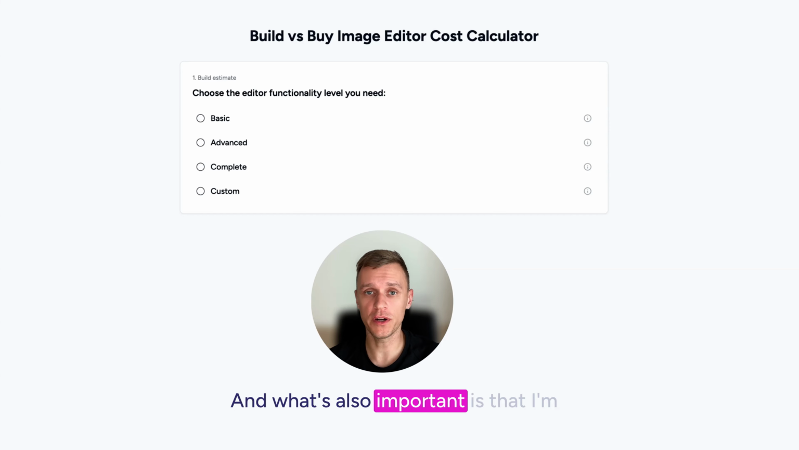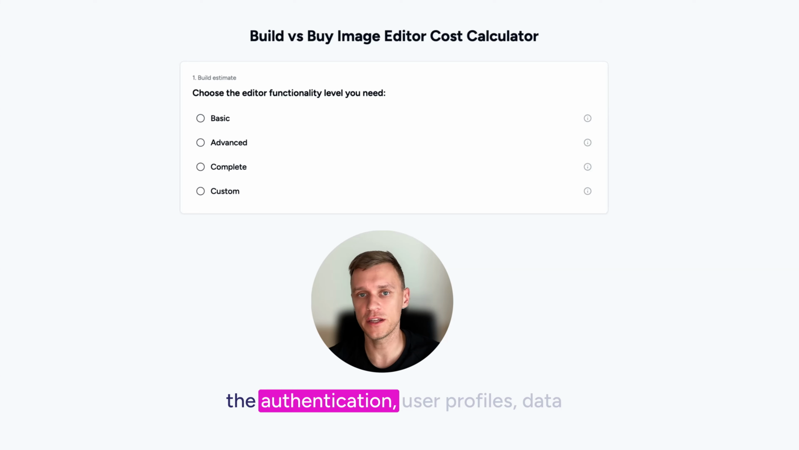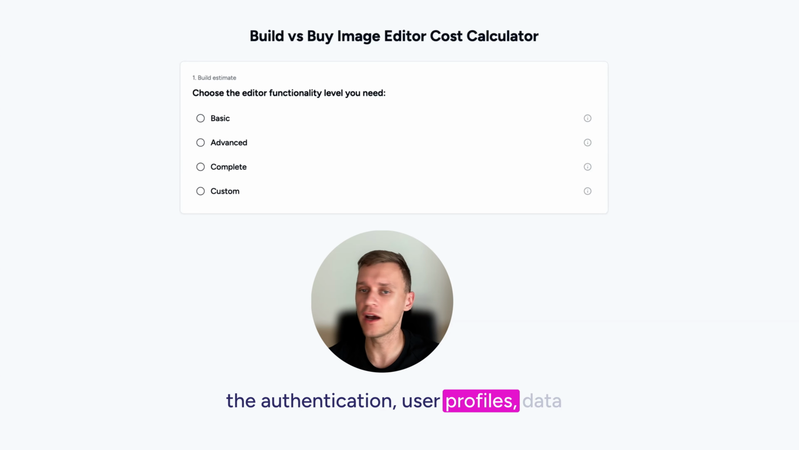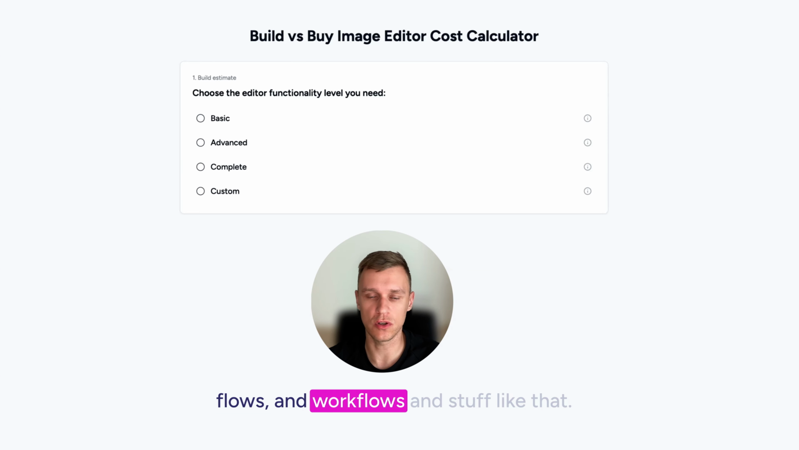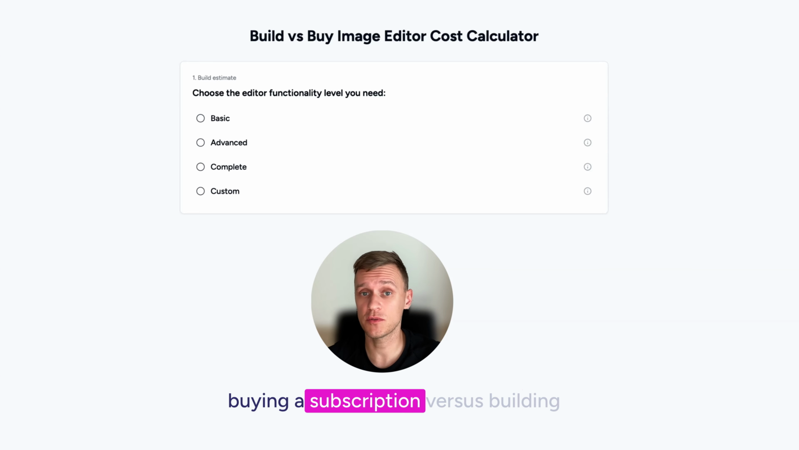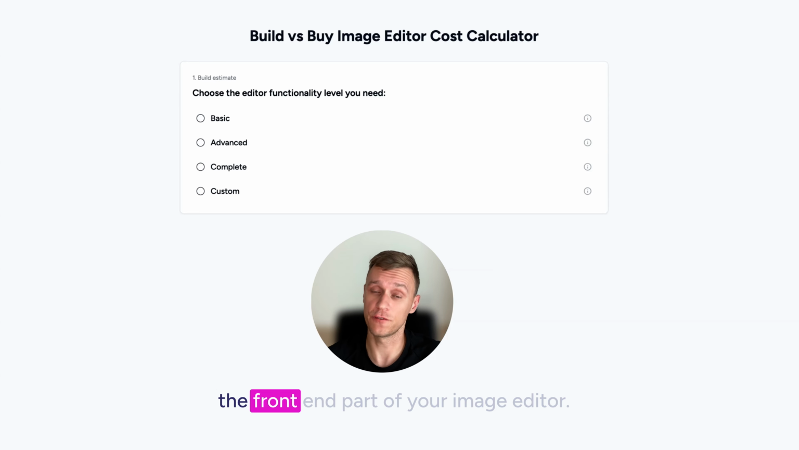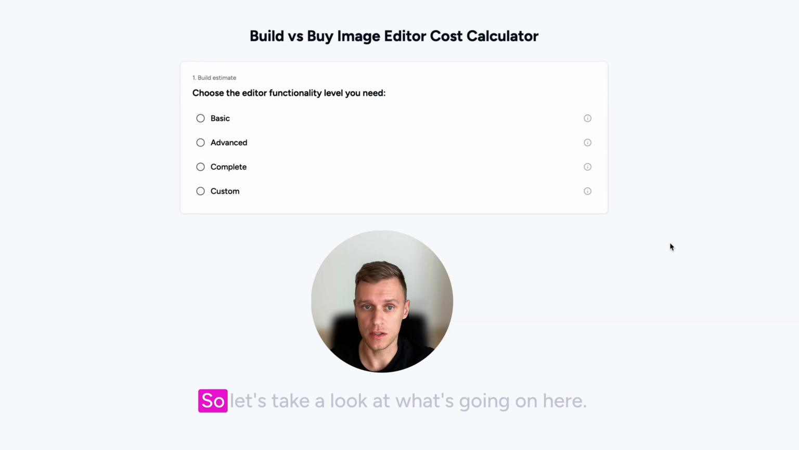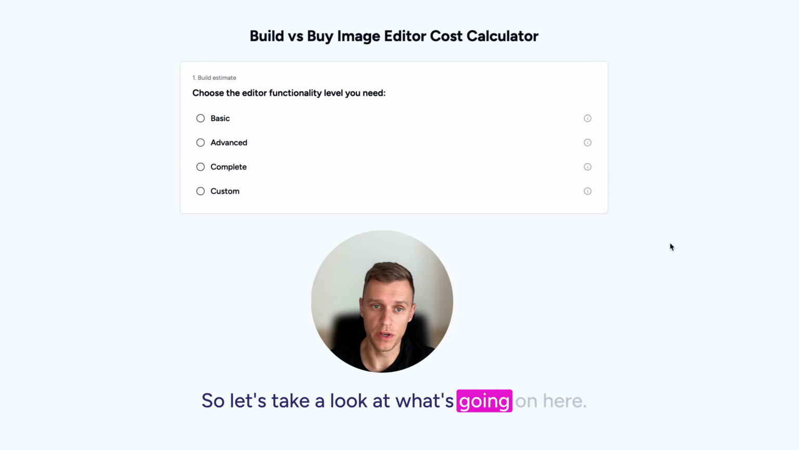What's also important is that I'm only talking about the front end part. There is no consideration for building the authentication, user profiles, data flows, and workflows and stuff like that. We're only comparing the cost of buying a subscription versus building the front end part of your image editor. So let's take a look at what's going on here.